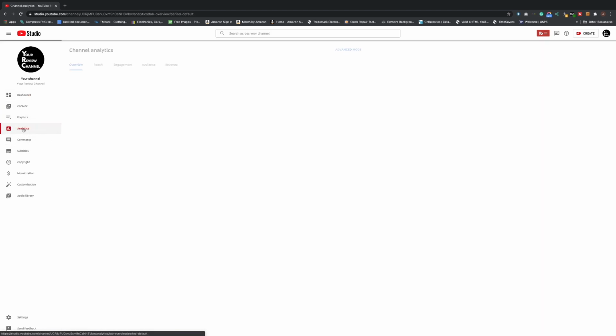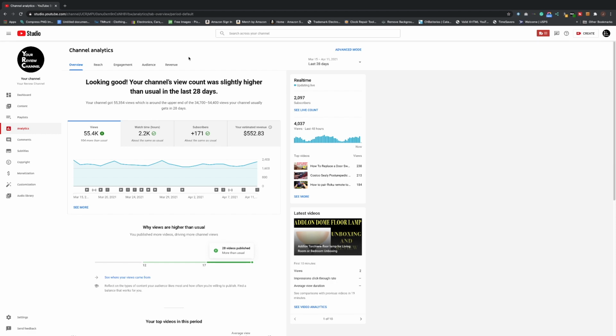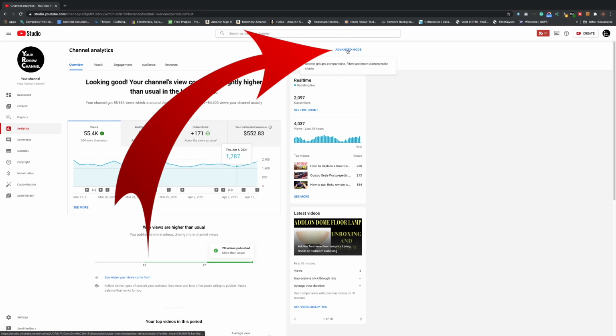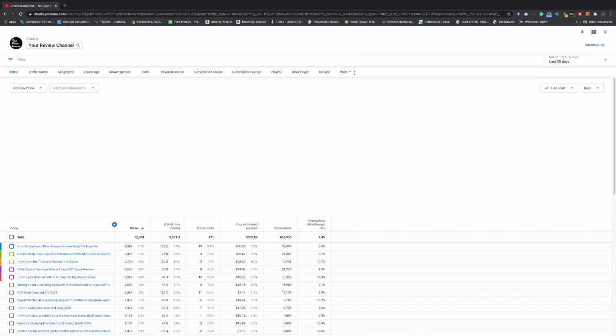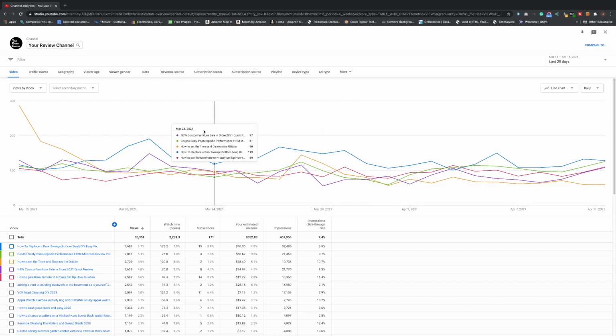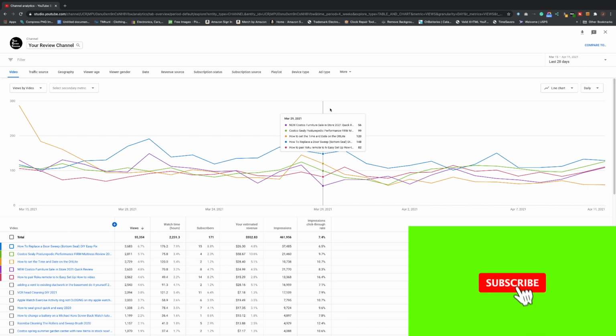Then you want to go over here, to the side on your left, to Analytics. Hit Analytics, and now you can see all your analytics right here. Go to Advanced Mode, right on top here, top right. Click on Advanced Mode, and this opens up another window. What this does is let you drill down into exactly what's going on. You can really see everything clearly, what's happening with your channel. Give yourself a periodic checkup, let's say.